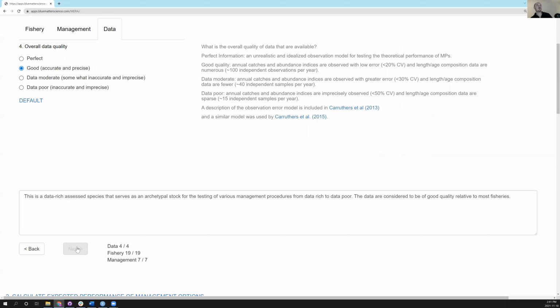Last of all is a very general question which asks you what the overall data quality is. We've asked about catch bias and hyperstability. Those are the big ones. But this is a place where you can characterize in general terms whether catches and indices are precisely or imprecisely observed, and how many observations you've got. And these are aggregated into basically 4 selections: perfect data, good data, moderate data, and poor data. And here are some guidelines on just how bad those data are simulated.